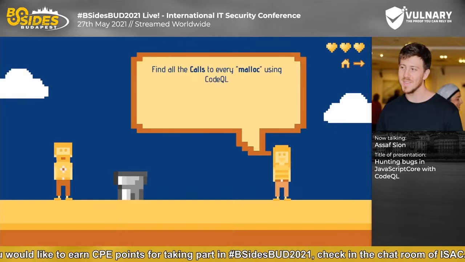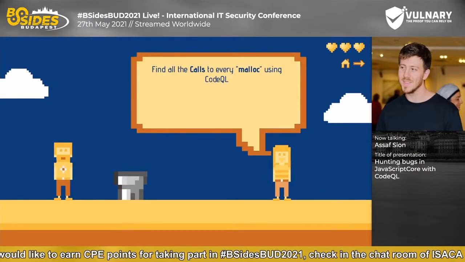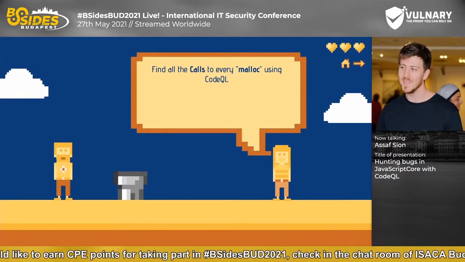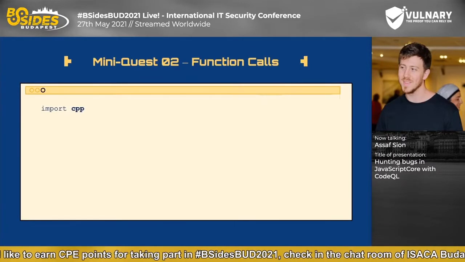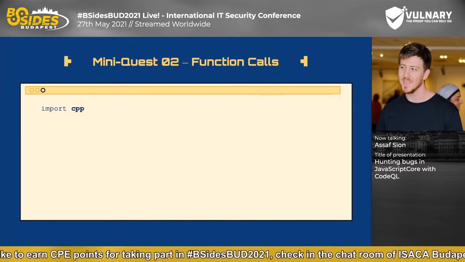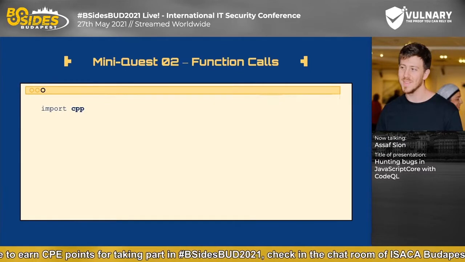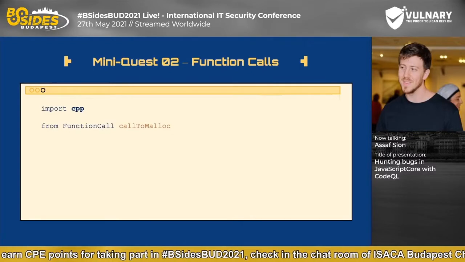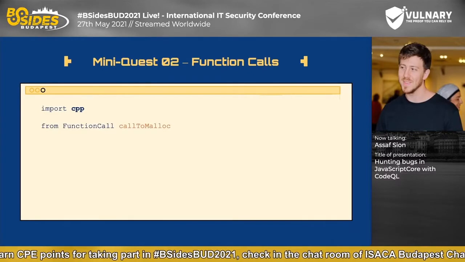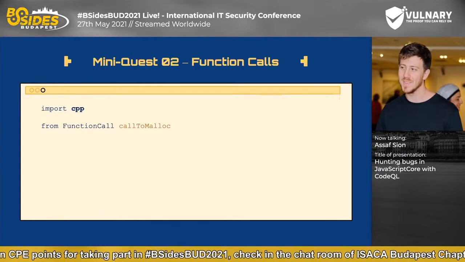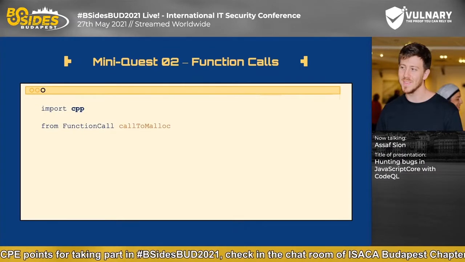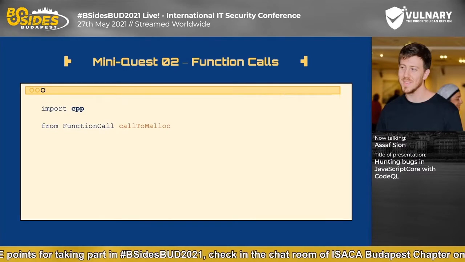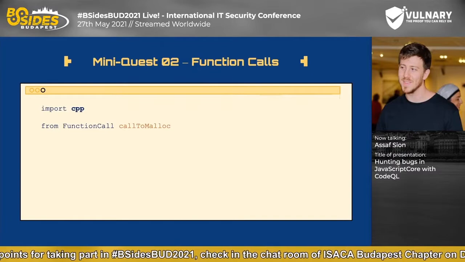Awesome. In our second quest, we need to find all the function calls to the malloc function. This is a bit more complicated than the previous one, but not too much. Okay, so import C++, we already talked about this earlier. Now, we know that we need to extract all the calls, so let's use the CodeQL element that represents every call in our code. From FunctionCall call to malloc. Call to malloc is now a representation of a function call in our codebase.